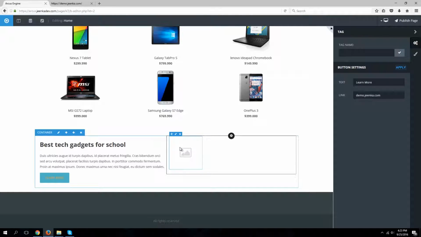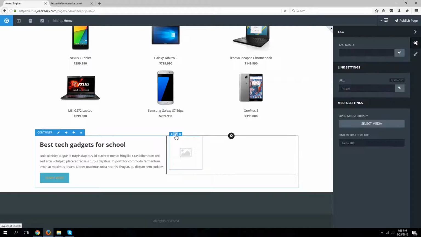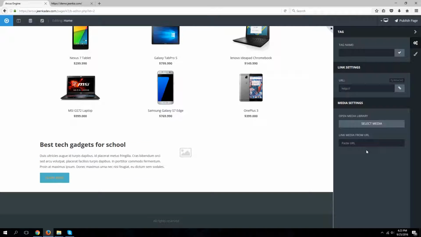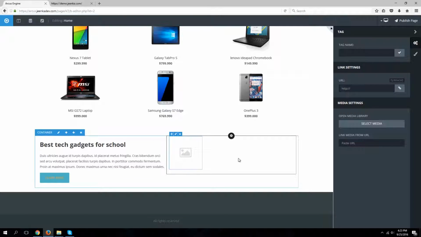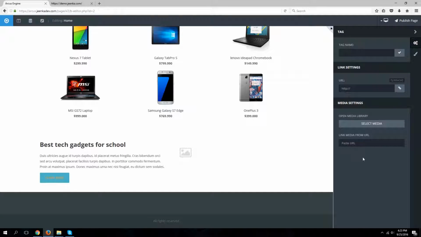Now let's edit the image and get a picture in here to complement the text on the left. So we'll hit Edit on the image and it'll open up the menu here for us to be able to select an image. Two ways we can select the image. One way would be from our media library, and another way would be to just paste a link to an image from any URL. In this case, we'll select our image from our media library.